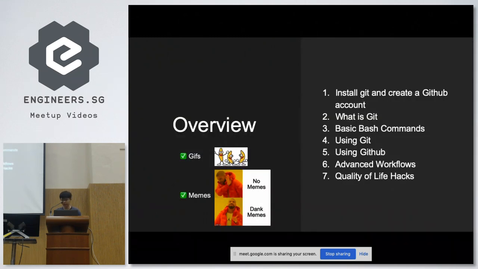All right, so this is the rough overview of today's introduction to Git and GitHub. I thought that a good presentation contains a lot of GIFs and memes, so expect a fair amount of those. We'll start off with installing Git and creating a GitHub account, after which we have a crash course on what Git is, followed by some basic bash commands. That's how you interact with your shell. And then we'll go down and properly use Git, followed by using GitHub, followed by some advanced workflows. This is when we combine Git and GitHub together.